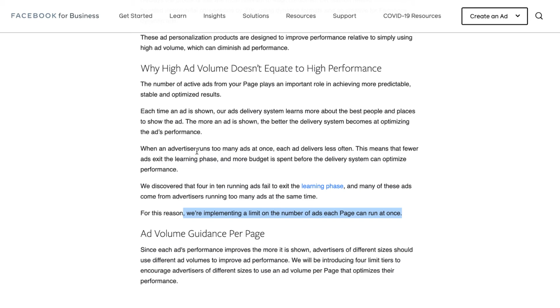So when you run lots and lots of ads all in one go, Facebook doesn't really have enough space to show all your ads to as many people as it would like to. And this is a problem because as more advertisers use Facebook, as more of Facebook's ad inventory runs out, and as more people start testing more ads at the same time, it gets very difficult for Facebook to really optimize your ads as effectively. So that's why they're implementing this change.